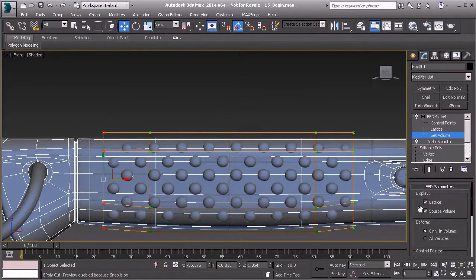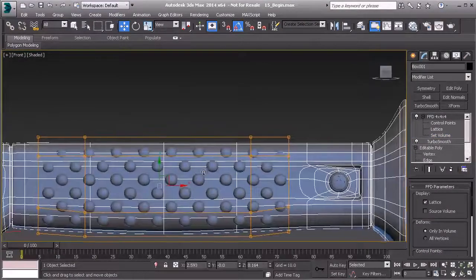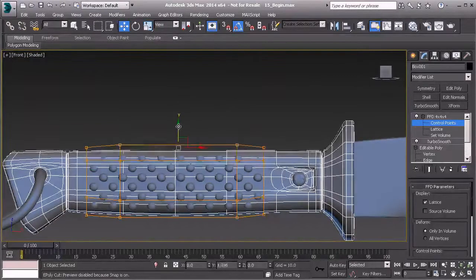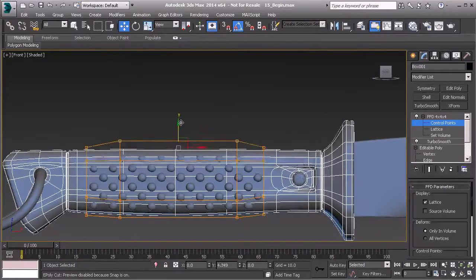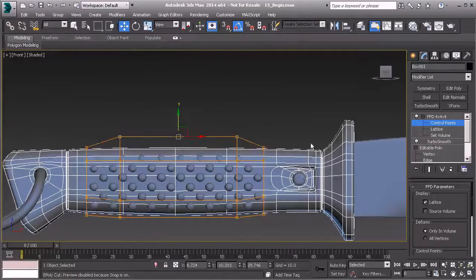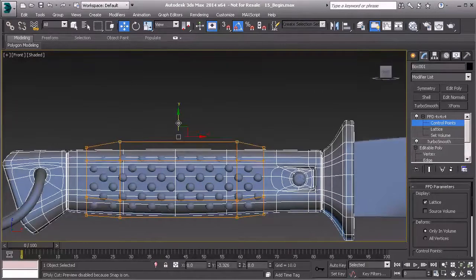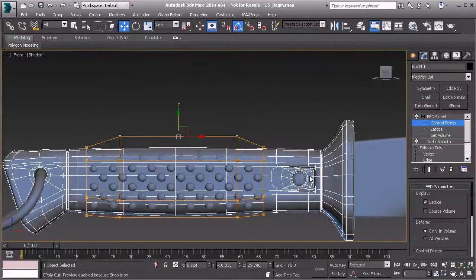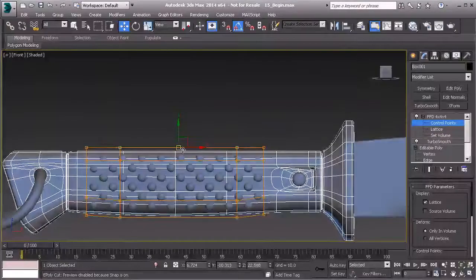Well, we don't want to display the source volume, so we want to turn that off. And then once we go back to set volume, you'll see that it stays. So let's go to control points, and then now I can grab these control points and I can start to pull that up, and notice that it's not influencing as much of my object. Now it's still going to influence it some, okay, but not nearly as much as it was before.